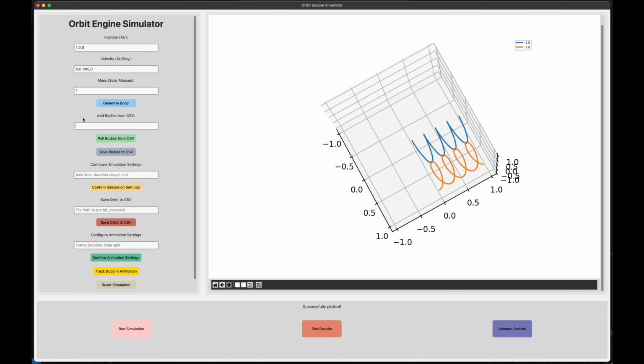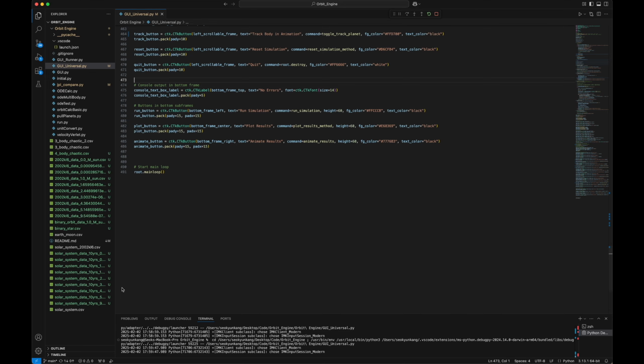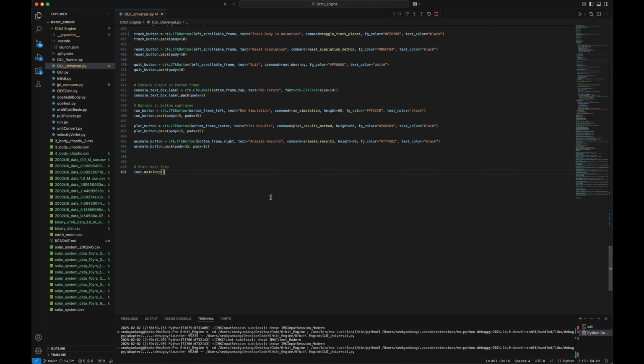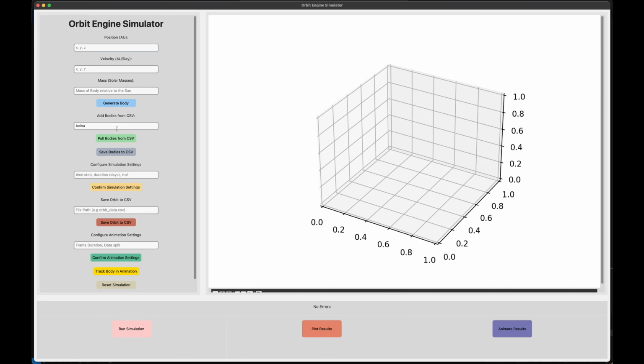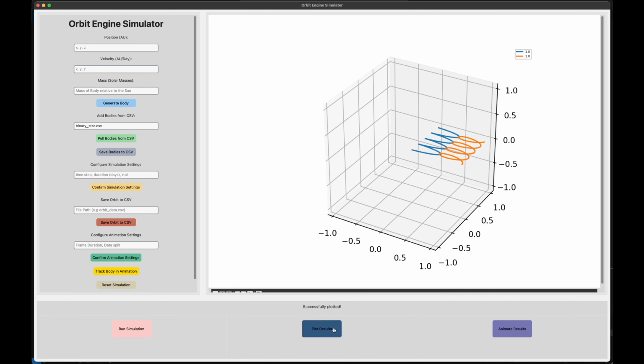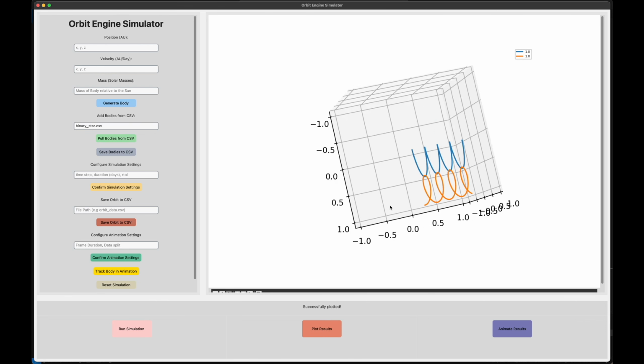If we want to save this for later, we can name this binary_star.csv, and we can save the bodies to the CSV file. And then if we close the app and run it again, if we type in the same name, it plots the exact same orbit, which is pretty cool.